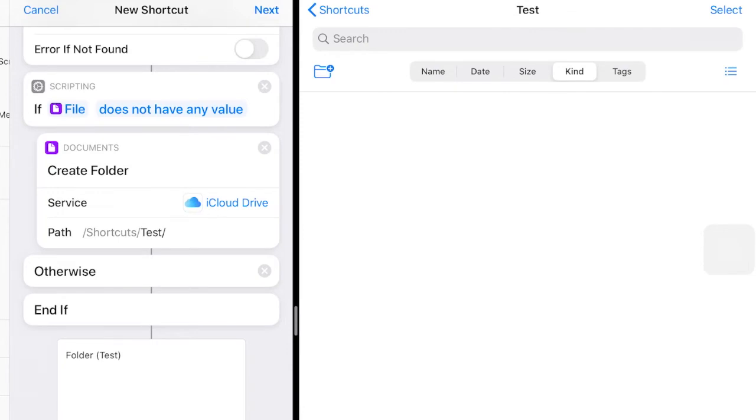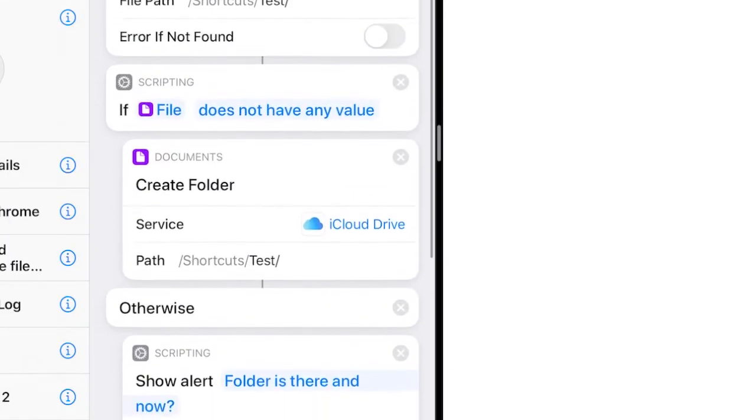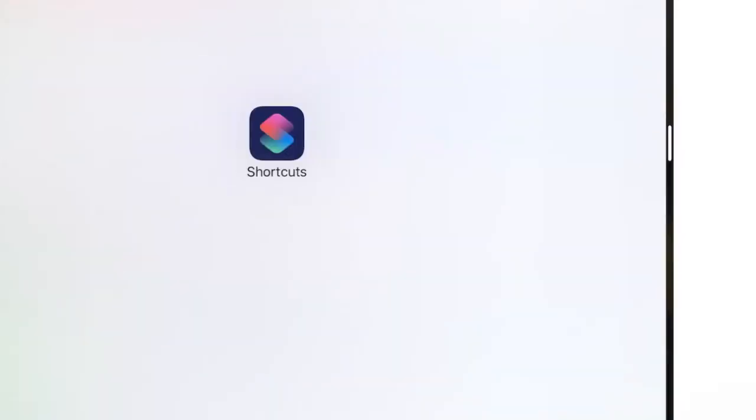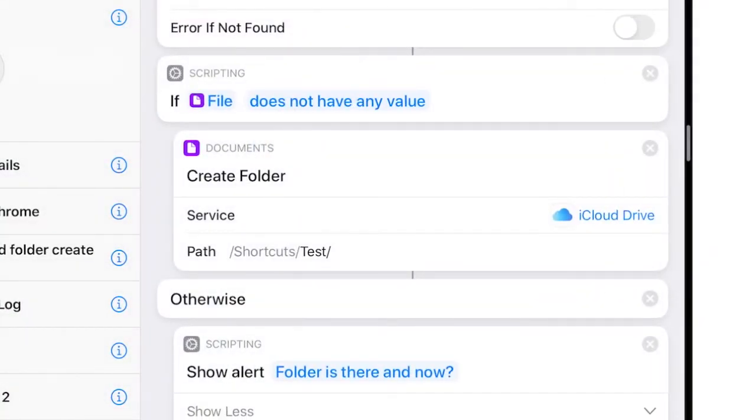So let's go ahead and put a show alert into the otherwise statement of the if. This basically will say if the folder is there, prompt a little alert, and we'll say, is the folder there and now? So just a kind of a stopping point.